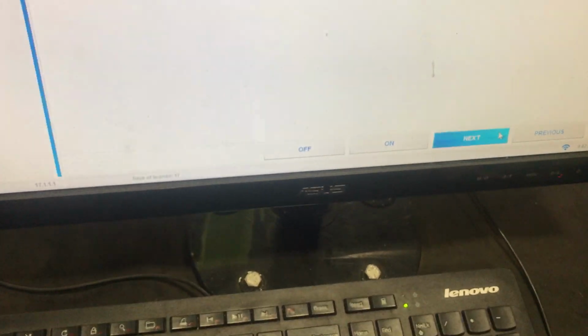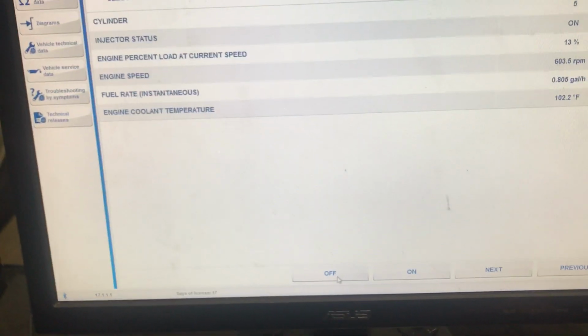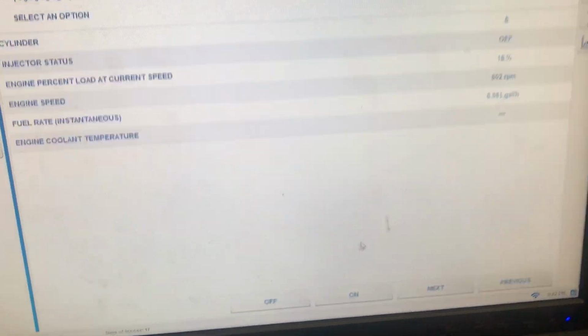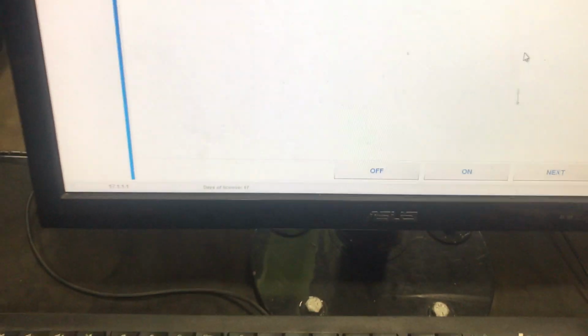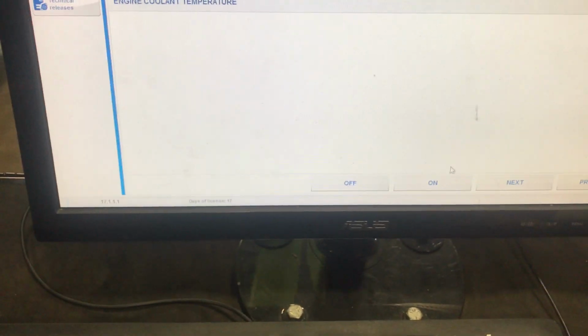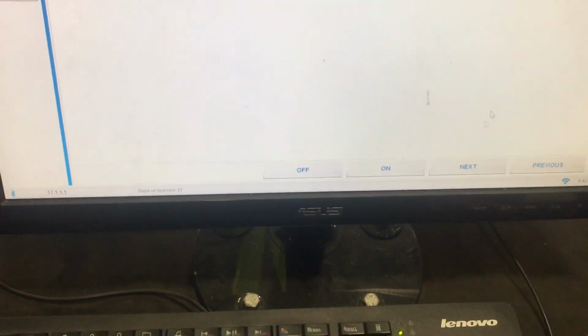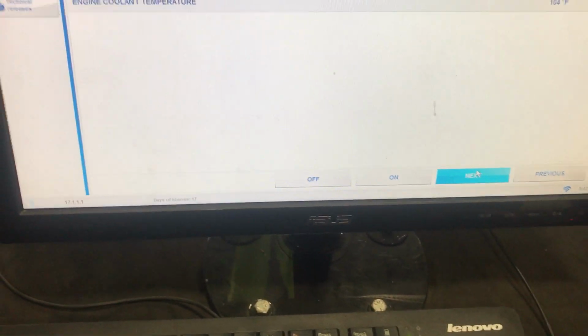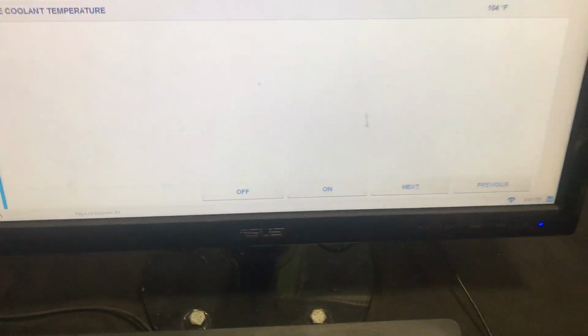Alright, so you're going to turn that back on, and then continue to the next cylinder, cylinder 5. You're going to turn it off. Let it run for a second like that. Turn it back on. You're going to go to next. You're on cylinder 3.